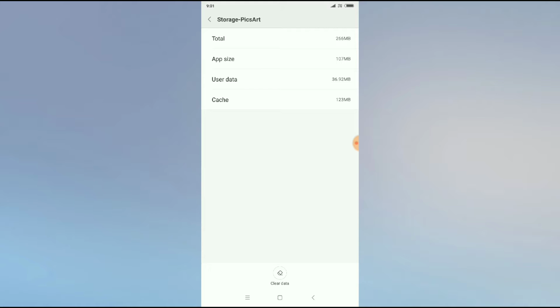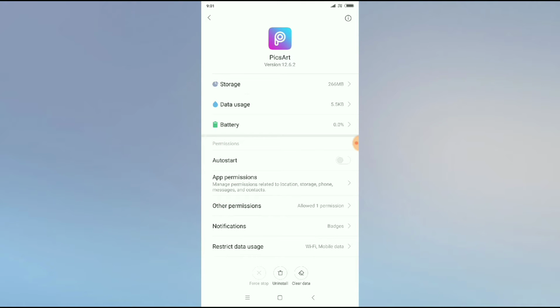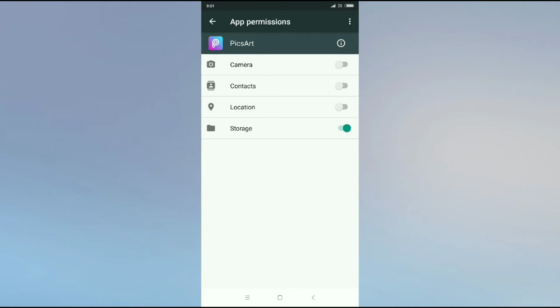Now you have to go back and you can see app permission. Click on app permission and then allow all the permissions. And then you have to restart your phone and reopen the app. The problem will be solved.